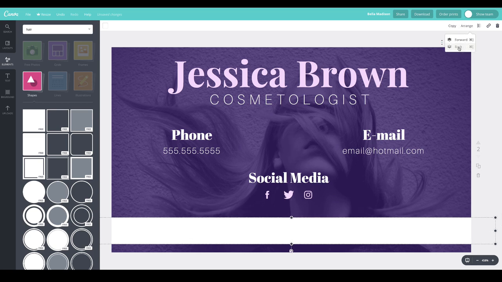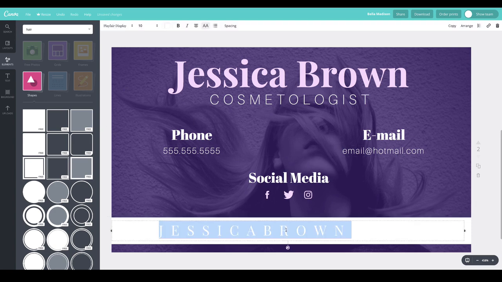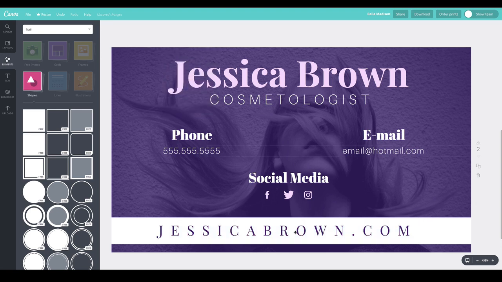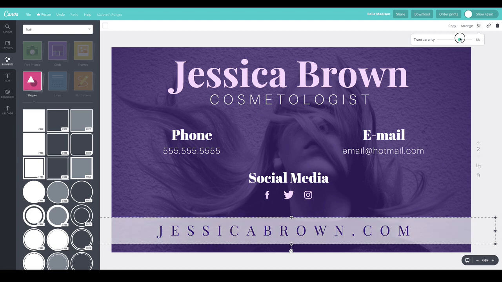I'm going to arrange and send this all the way to the back. And what would be really cool if we made this a little bit transparent, or use that complement pink in there for the bar. Or even better, we can keep the white and have the complement purple, just like that. And since there's a lot of white, actually let me screen back this bar. Don't want it to take away from the Jessica Brown too much, so when we screen that back, it doesn't compete quite as much with the name.